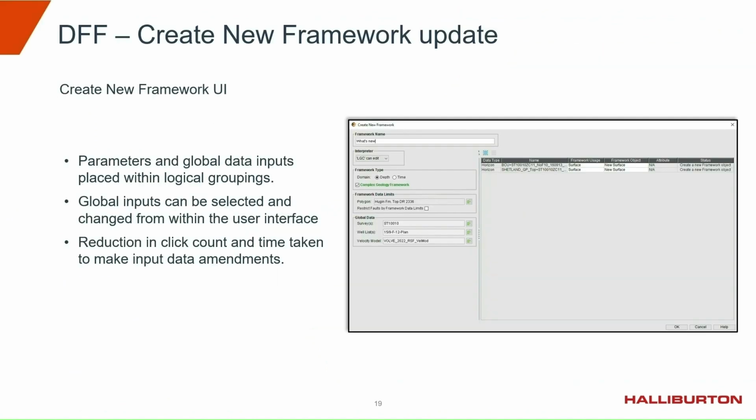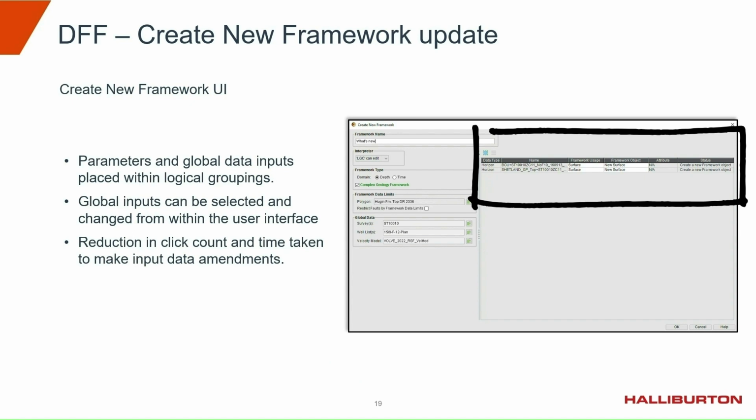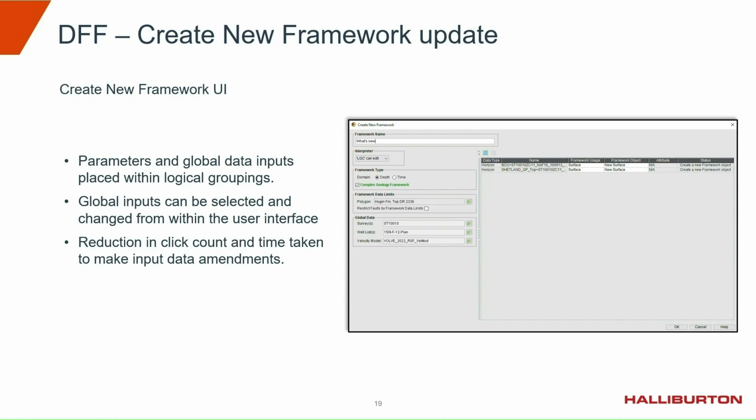The Create New Framework user interface has been updated to allow focus between global data and parameter settings, and the use of data objects within the construction of your framework. On the left-hand side of the window, global options such as Interpreter, Well Lists, and Framework Velocity Model can be selected and changed without having to close the interface. On the right-hand side, the user can decide how each source data object is used within the framework.